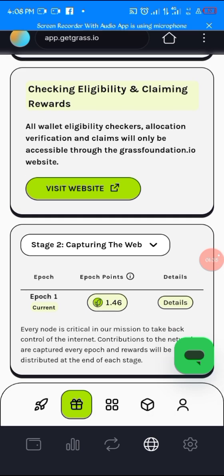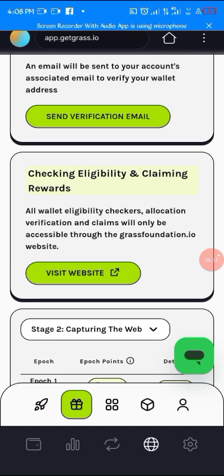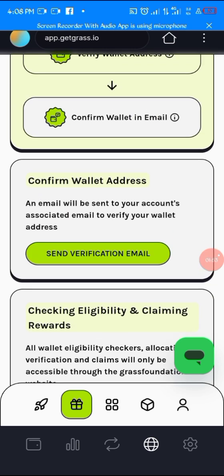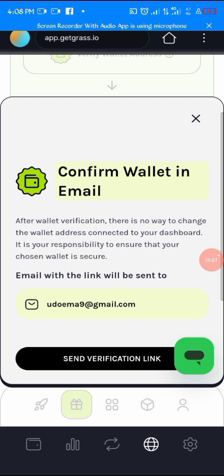So you come down here to check eligibility after the connection. But actually, this is in season two now. It might show not eligible because we didn't farm season one, and for season two, they have not yet started allocating. So when it's close to time for allocation, you're just going to come and check, and that's when you're going to have the correct thing.